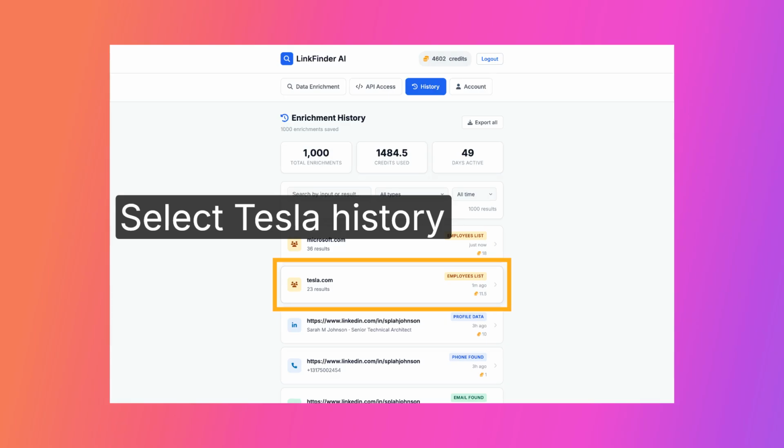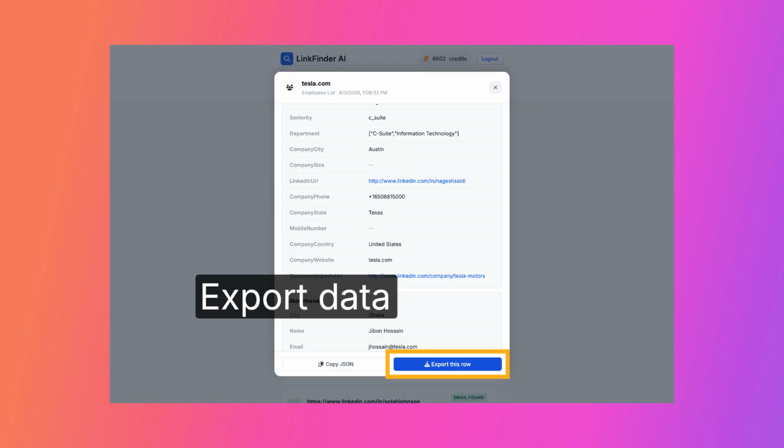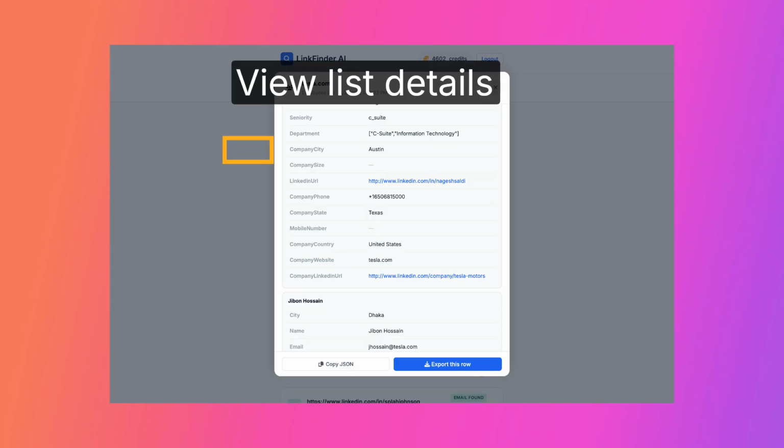Click on the Tesla.com entry showing 23 results to review the employee list and enrichment details. Click Export this row to download the Tesla employee data for your records or further use. Click on the Tesla Employees List entry to see detailed information, including credits used and number of entries.